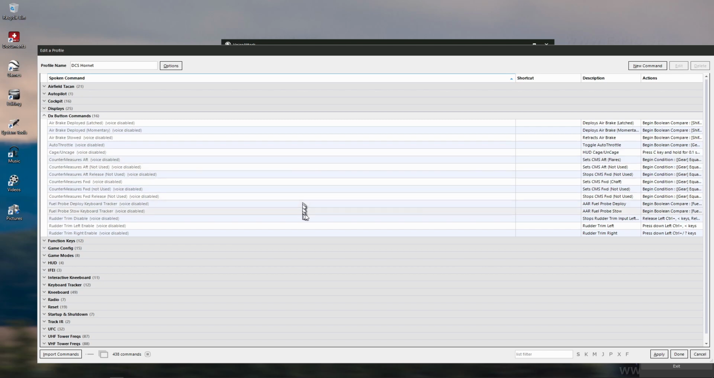You may want to use some of these. You would just simply have to configure them. They're ready to go as is, because I actually have these mapped to DX buttons in my own personal profile.